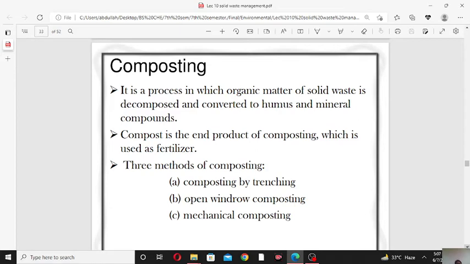So what is composting? It is a process in which organic matter of solid waste is decomposed and converted to humus and mineral compounds. This process is known as composting, and compost is the end product of composting. Compost is used as a fertilizer. Compost increases the fertility of soil.